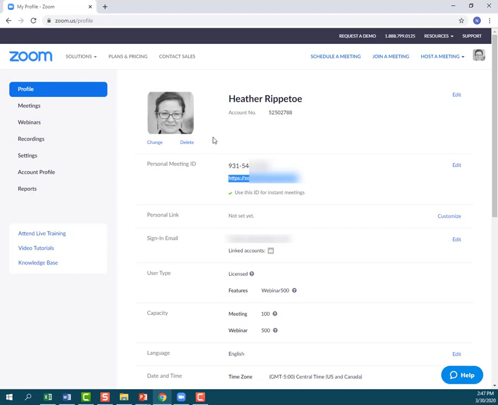Another interesting part of your profile is that you can actually upload a photo. As you probably know, if you're in a Zoom room and you're not showing your video, then Zoom will show your name, but you can also show your photo. That is just one more step towards people getting to see a little bit more of a face-to-face if they can't see you in person.